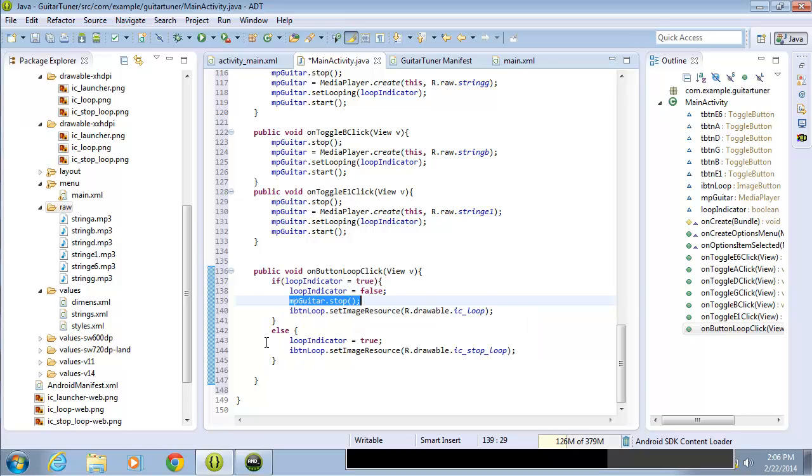I'm going to go ahead and save my activity. And it's now time to test our application. So I'll come up here to the top, choose Guitar Tuner.